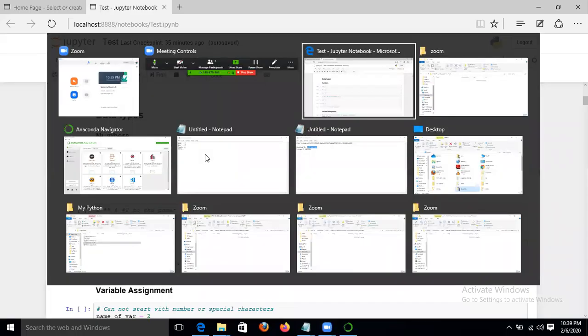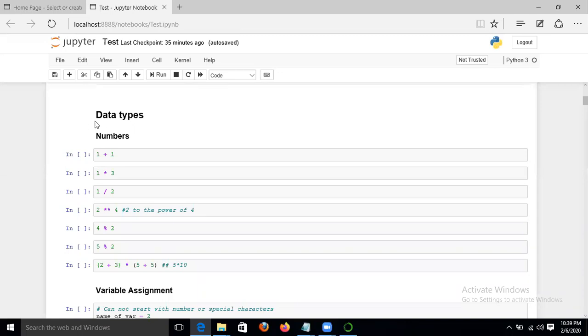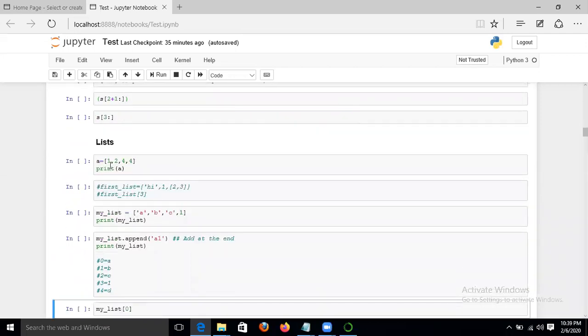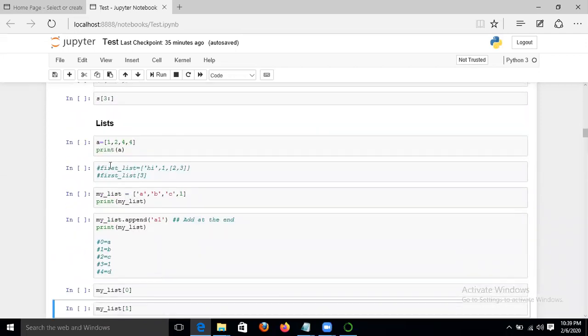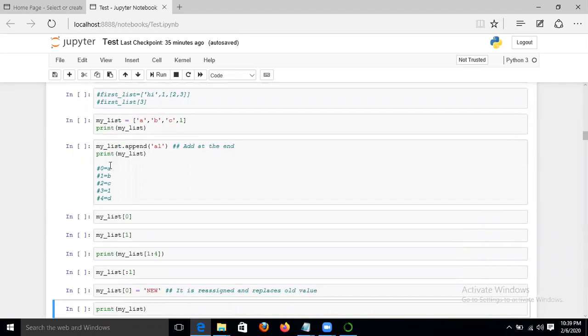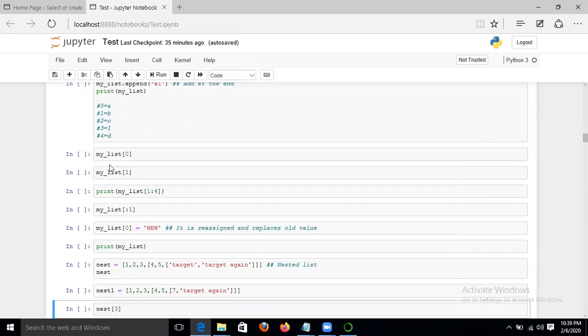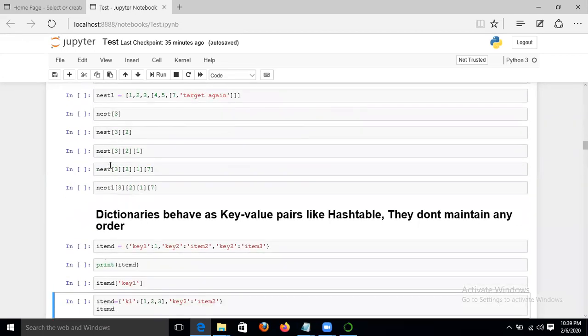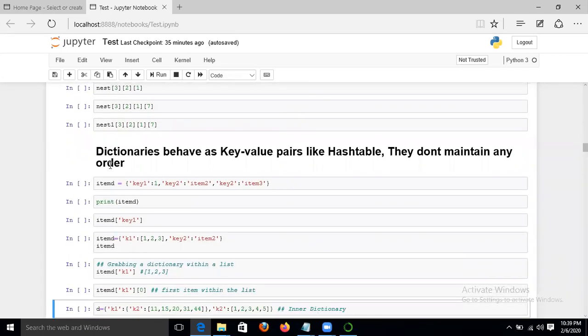So what I was talking about, these are the multiple things I went through in my previous session: the data types, numbers, variable assignment, lists, different types of lists, accessing the indexing system, how to access the numbers in your collection, how to modify the list, how to append to the list, accessing elements based on the indexing system, nested lists, and how to address different nested elements.